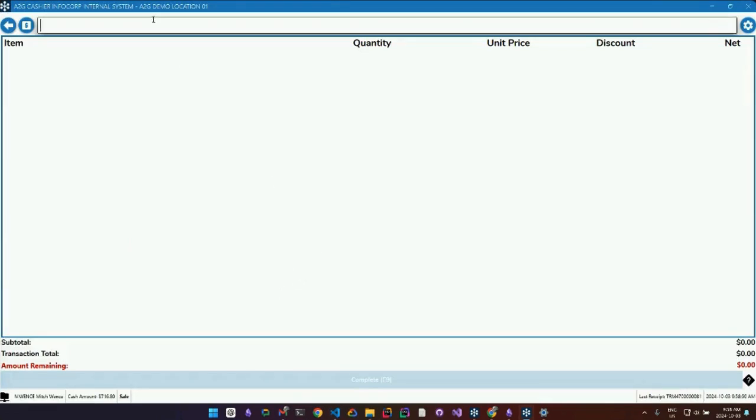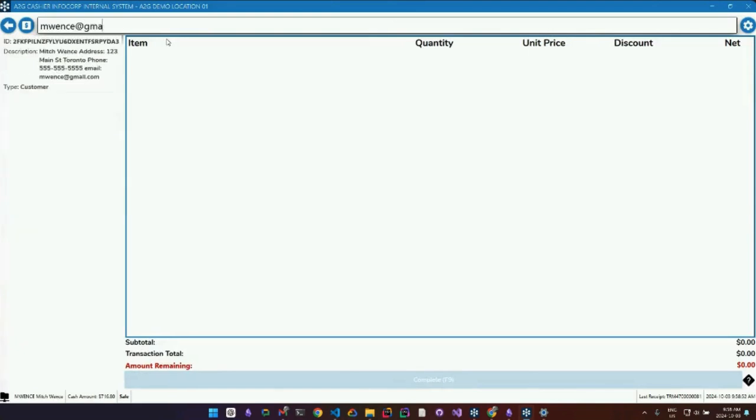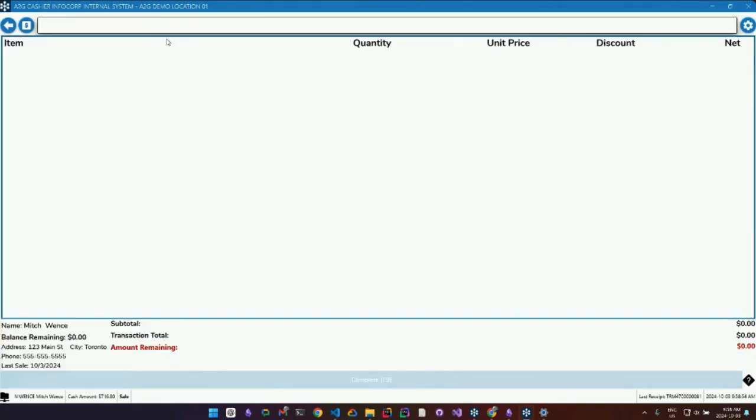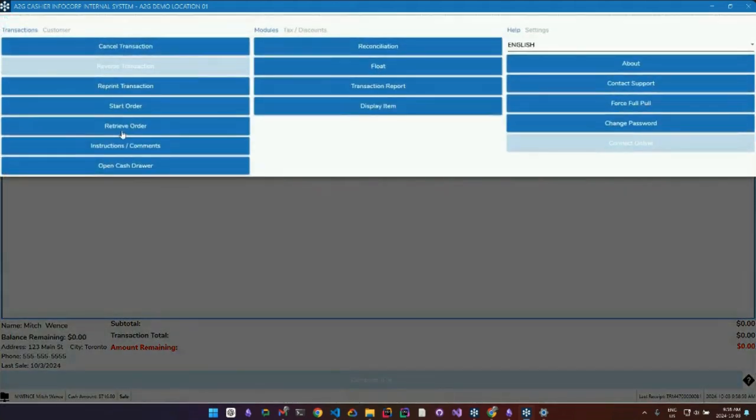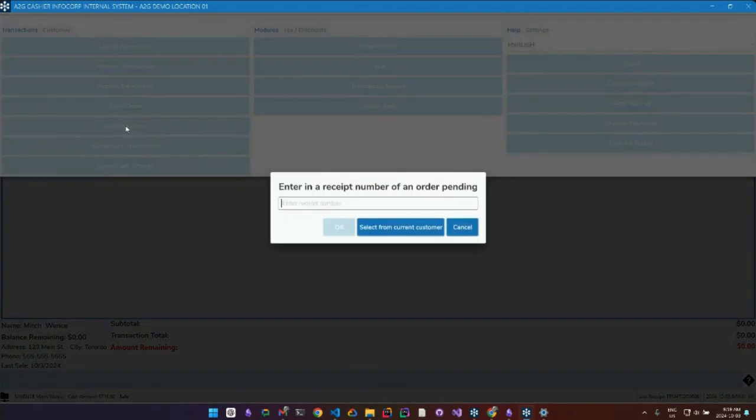This does allow users multiple different ways to look it up. So for example, I can pull up the customer that I have right now, and then go in here and select retrieve order. And then it gives me the option, well, what do I want to do? Do I want to enter a specific receipt number or search from the customer that I have?